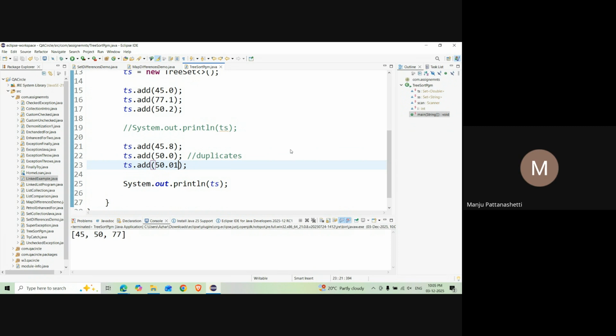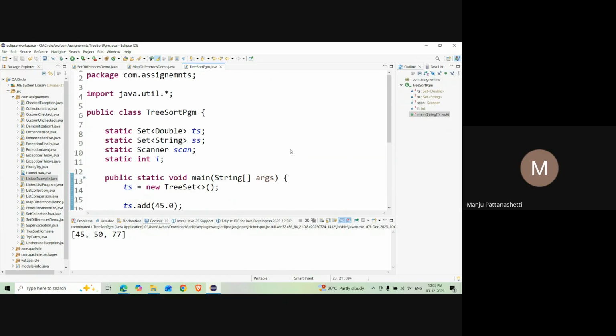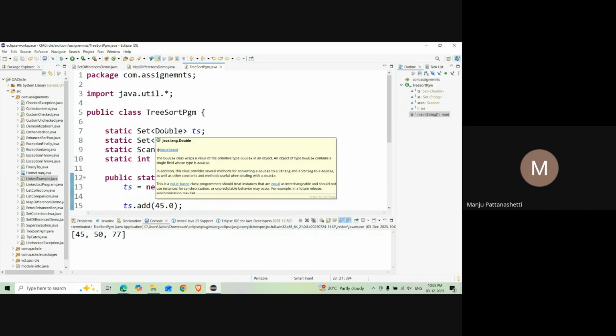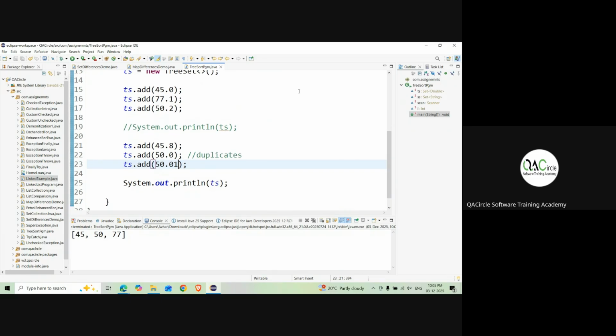Sir, can you please scroll up? Scroll up. Okay. I thought you mentioned integers. Sorry, yes, it was integer. I just changed it to make it a little bit fun. That's it.